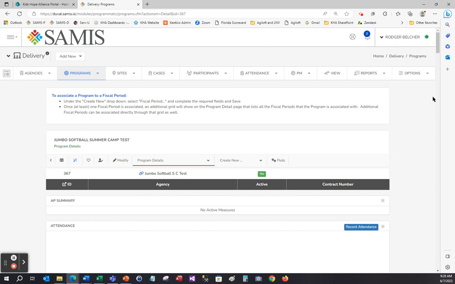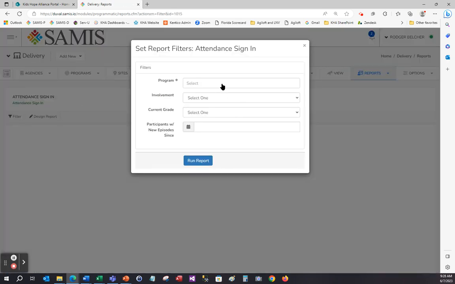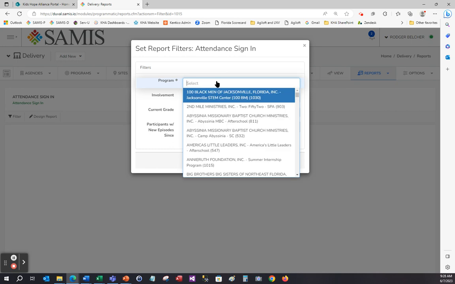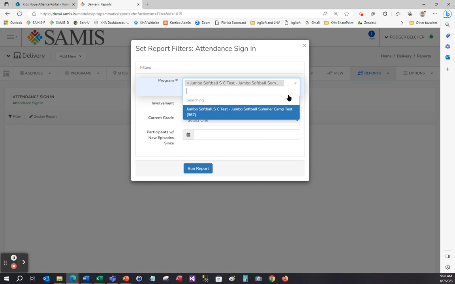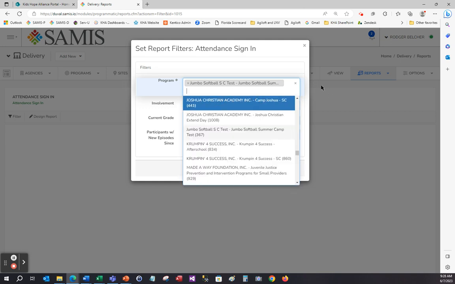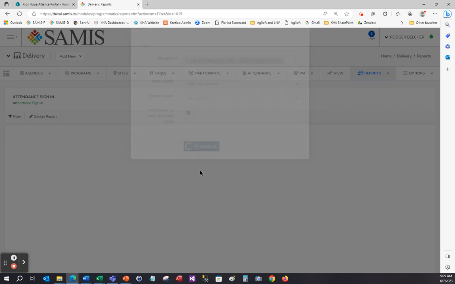So you're going to come over here and go to reports, and you're going to view reports, and we're going to click the attendance sign-in sheet. Now, you'll check your program page. Now, I have access to all of them. You'll only have one or two, so it's not such a big list to go through, but it is type ahead. Involvement, all involvements, and that's all you need. Don't bother with current grade. Don't put anything in participants with new episodes since. Leave the last two fields blank. Choose your program, choose all involvements for involvement, and run the report.